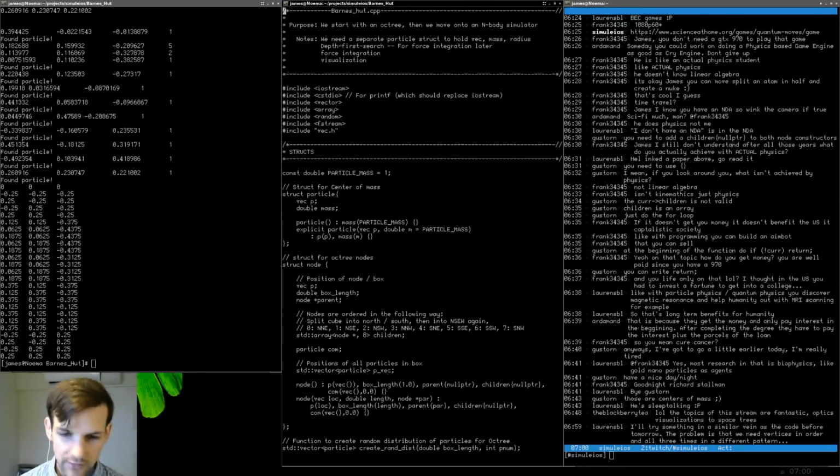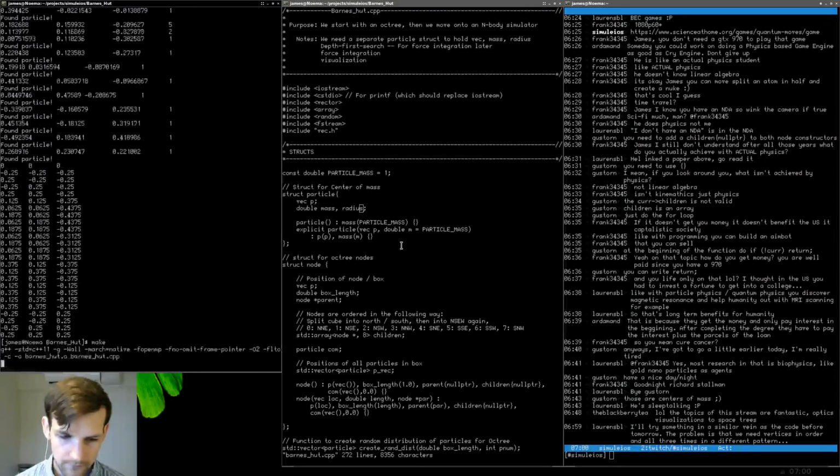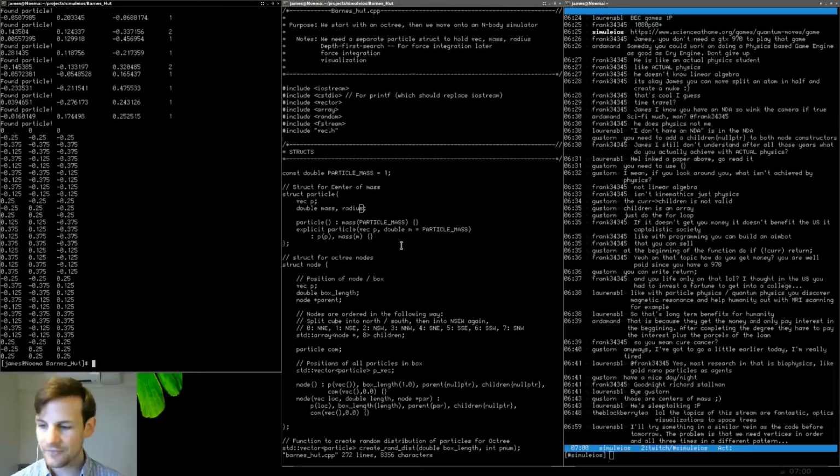Let me go up here to the notes and see what we fixed. In terms of what we've actually done so far, we hit those first two notes. We need a separate particle struct to hold vector, mass, and radius. We set everything pretty much now, except for one thing. Let me make that. Okay, now everything's set.